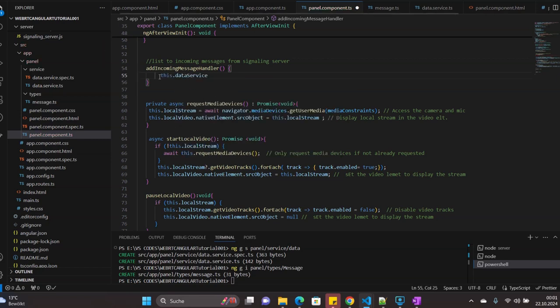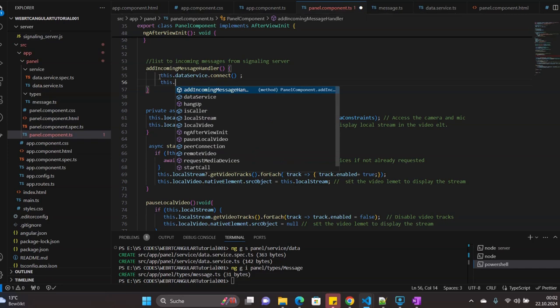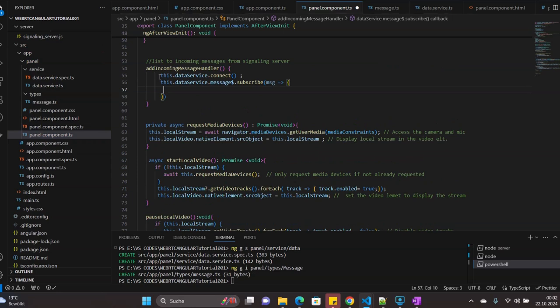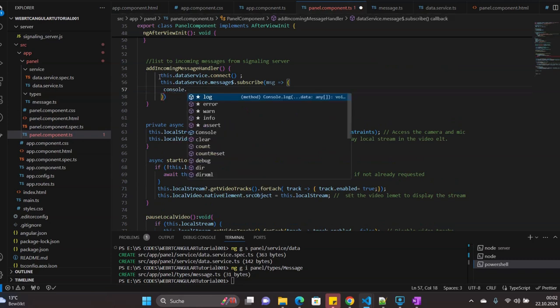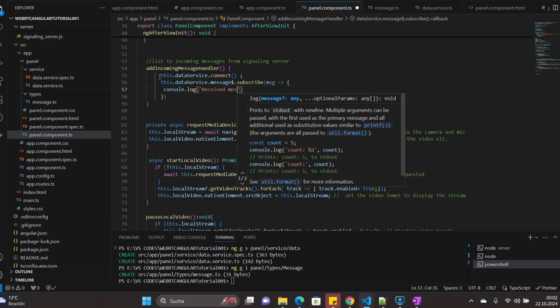Have this data service connect. Here we establish the WebSocket connections. Then now we need to subscribe. Data service. Subscribe to our messages. Then console log received message.